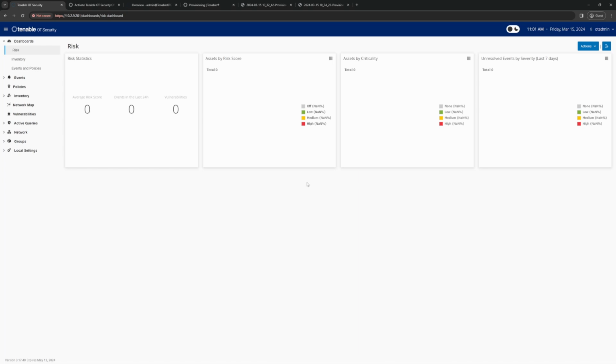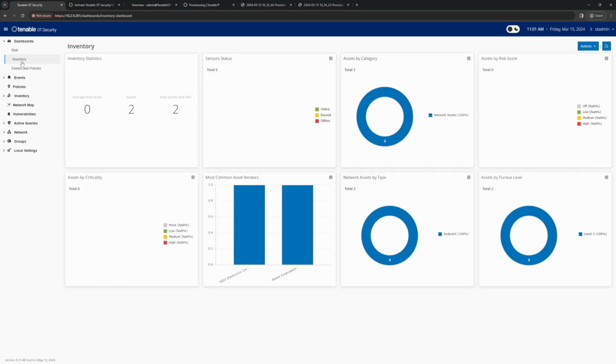All right, we are good to go. We're logged in. We see we don't have any risk, any assets right now, nothing in our inventory. It looks like we're starting to pick up some inventory now, so we want to move pretty quickly. One of the first things that you'll see with Tenable OT is that it'll start picking up anything and everything, and it's going to pick up a lot of stuff you really don't want.